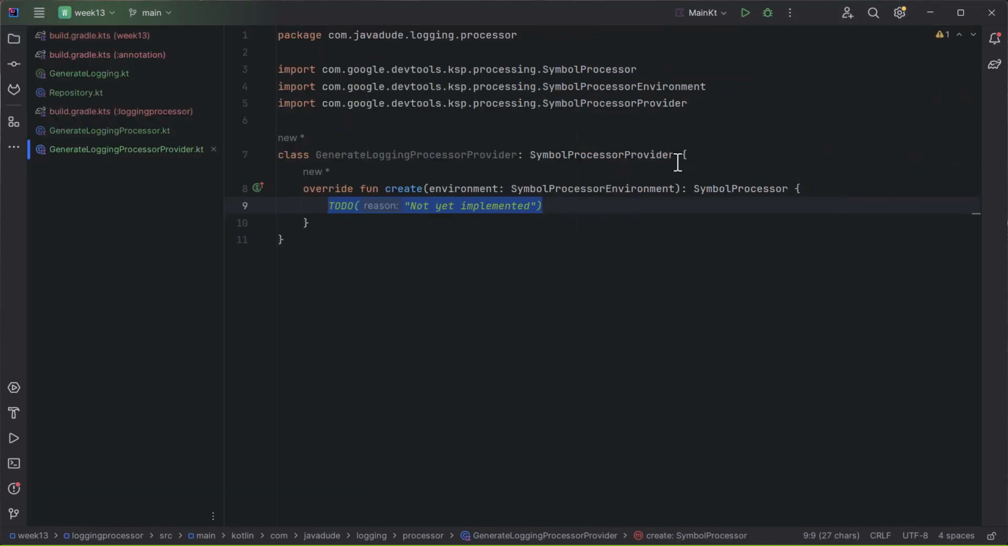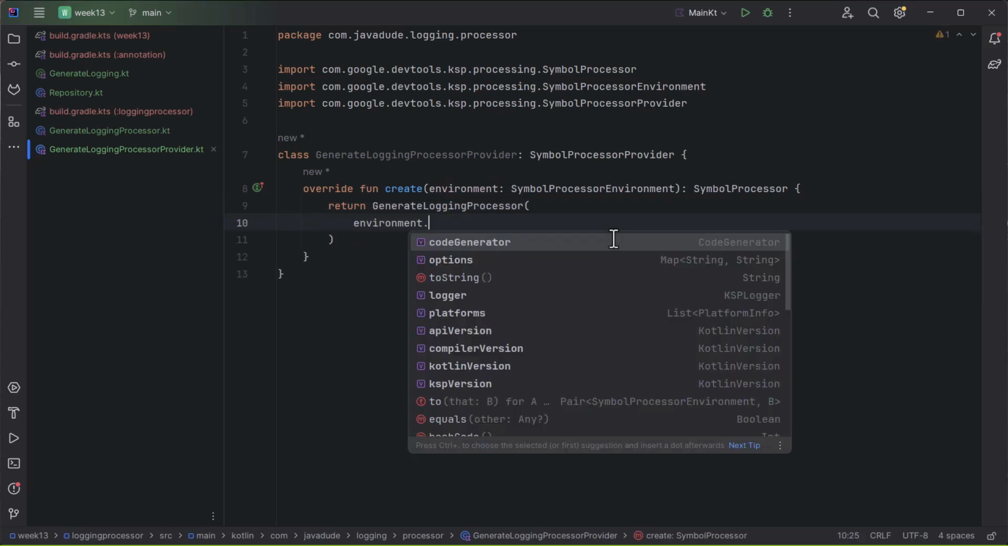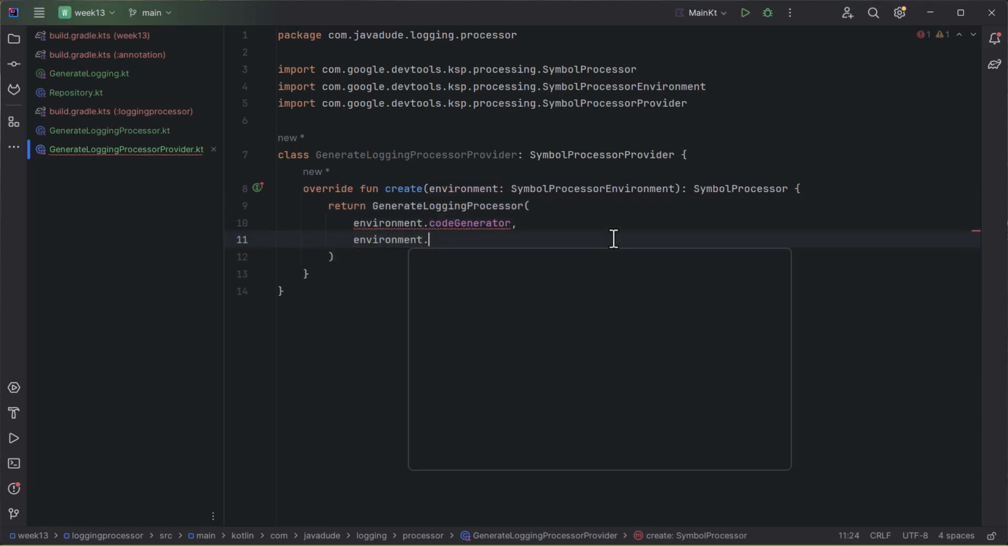He has a create function, and this create function is going to create an instance of the generate logging processor. So here I want to actually say return generate logging processor, but I'm probably going to need some parameters passed in. This environment that comes in gives me access to things like a code generator, a logger, and whatever options were passed in. So I'm going to say environment.codeGenerator, environment.logger, and environment.options. Now we might not use all those. For this example, we're just going to use the code generator, but generally you're probably going to pass those three in.